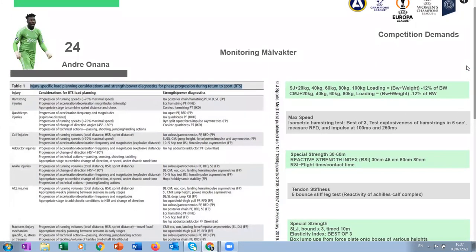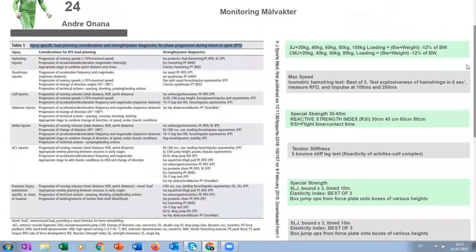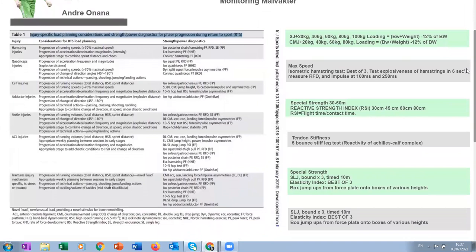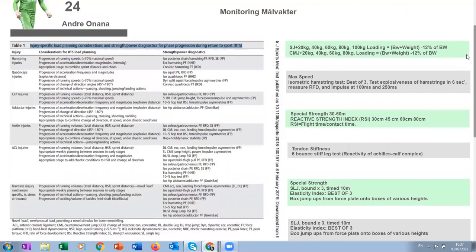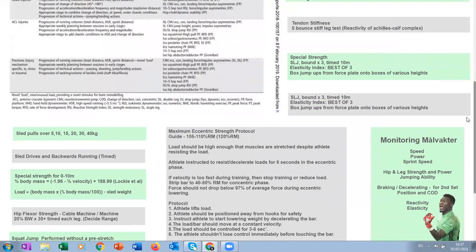Okay, welcome to monitoring and training load reports in Google Data Studio. This is just a selection of monitoring for strength and power diagnostics. On the left-hand side, this is from Matt Taberner's rehabilitation work, and then on the other side are just some monitoring tools that I've picked up and used.